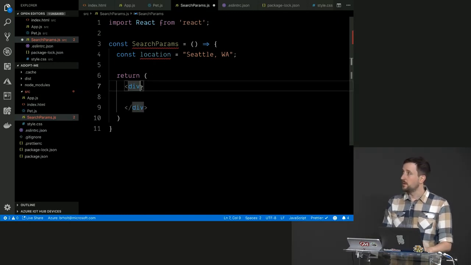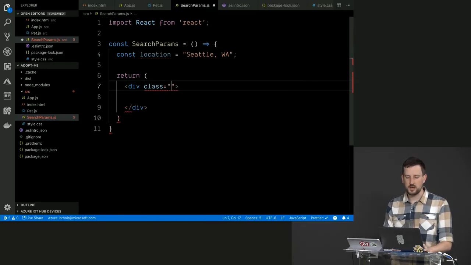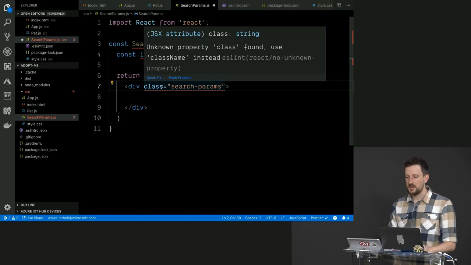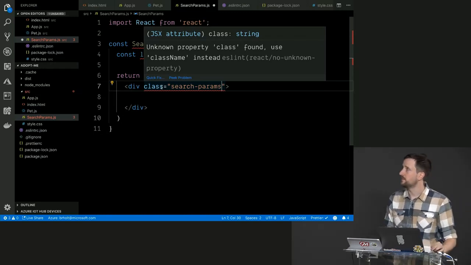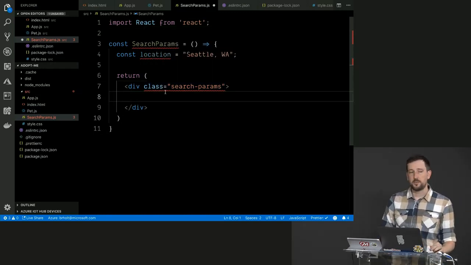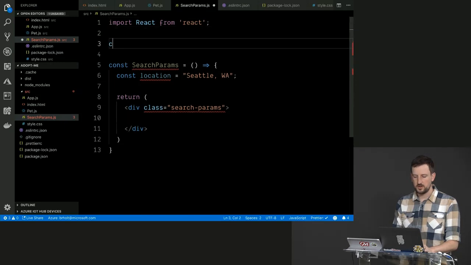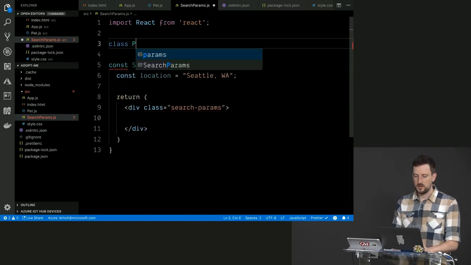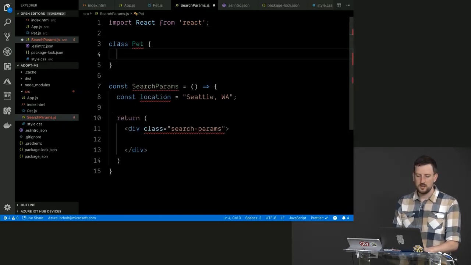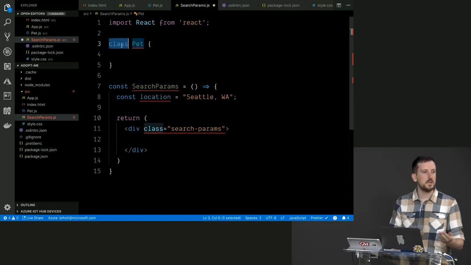And so one thing I haven't explained to you so far, but is pretty important, is I want to give this a class name, right? So typically I would just say class equals search-params, like this. But notice it's going to say, I don't know what class is. There's a problem with using class. And the issue is that class is a reserved word in JavaScript. So if I say something like class Pet or something like that, class here has a meaning in JavaScript, right?